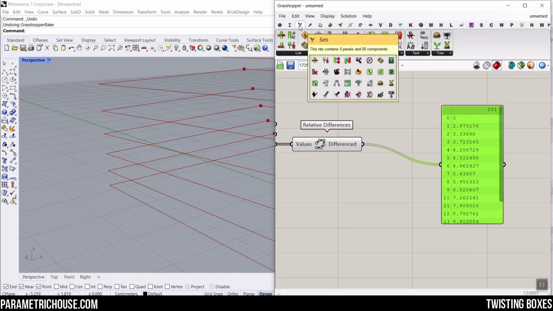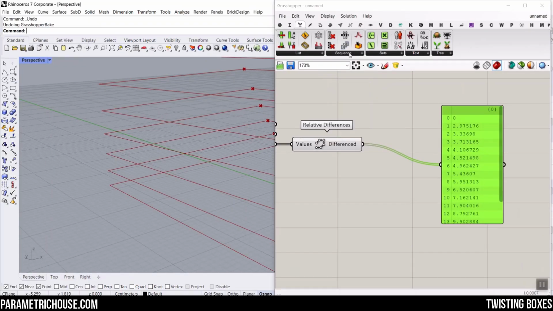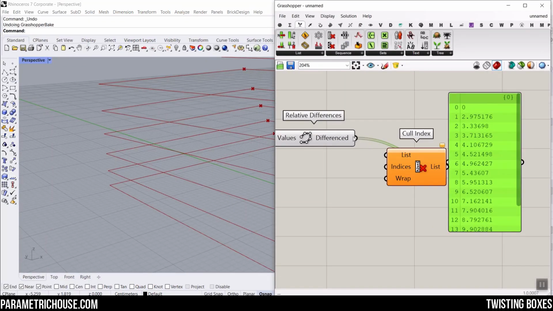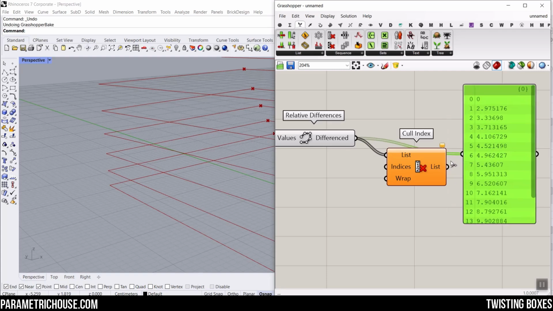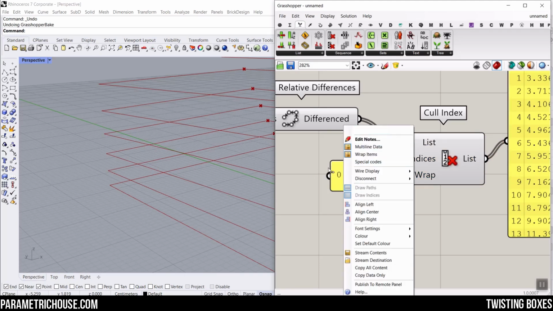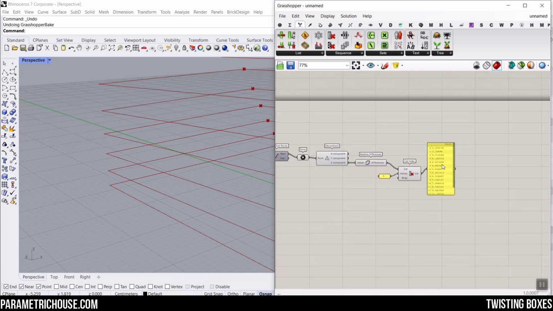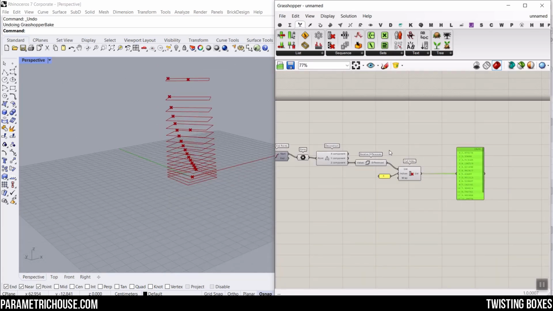by going to the sets, and in the sequence I'm going to use the cull index to delete the first index, right? I mean, we need the first index to be deleted. Get rid of the tile, and you can see that we don't have the 0, and we are good to go.